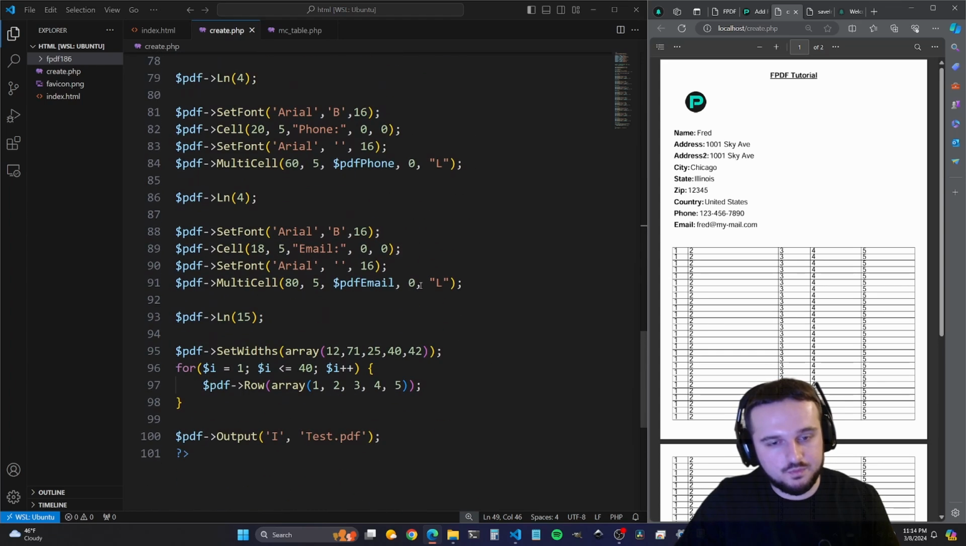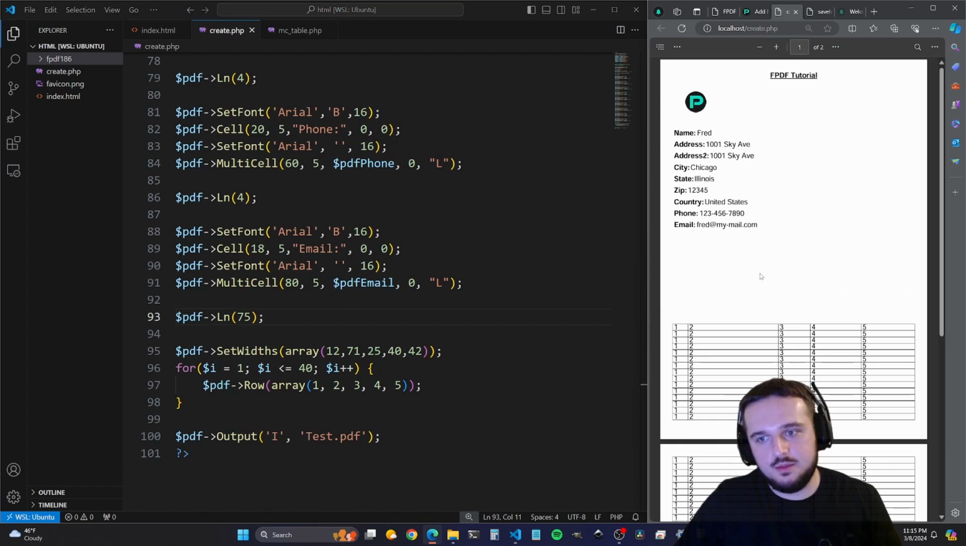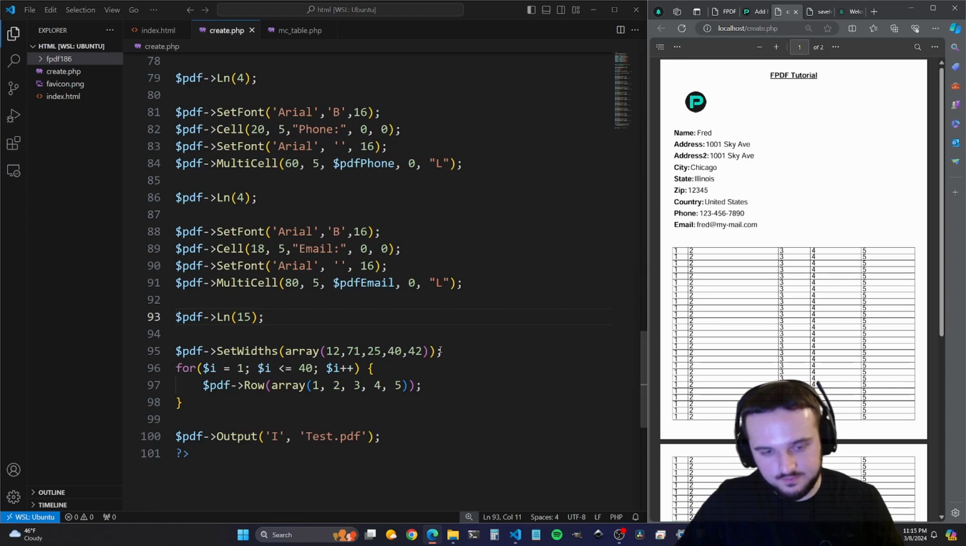Once we get to email, we're going to provide 15 millimeters of space. If you look over on the PDF, as you can see, there's a little bit of space here between email and the table that we're creating. Obviously, for example, if we change that to 75, we refresh the page, there's going to be a lot of space between them. So 15 seems about right for the tutorial, so we'll stay at 15.